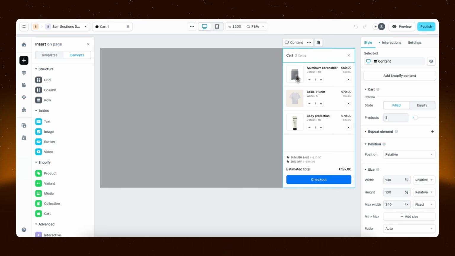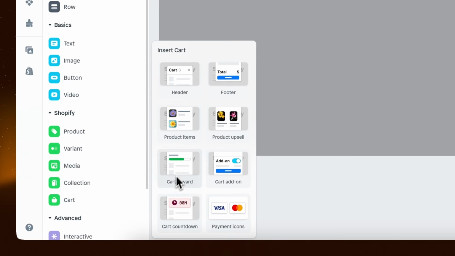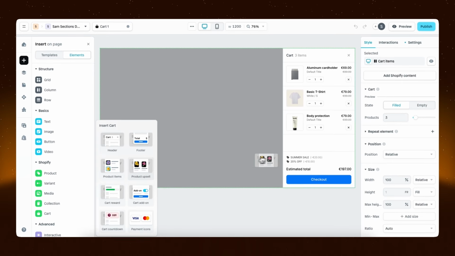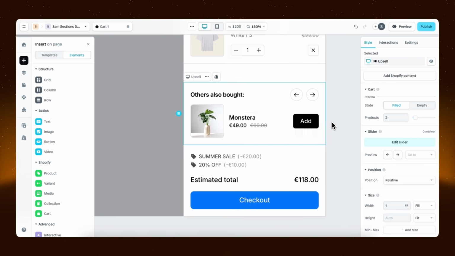The starting point has a basic header, footer, and product overview. Within the insert panel under Elements and Cart, we can find all the new cart elements that will enable us to turn this starting point into the exact cart we want. The header and footer, product items, product upsells, the cart reward bar, cart add-on, cart countdown, and payment icons. Let's go over all the different cart elements and start with dragging in the product upsell element into our cart.